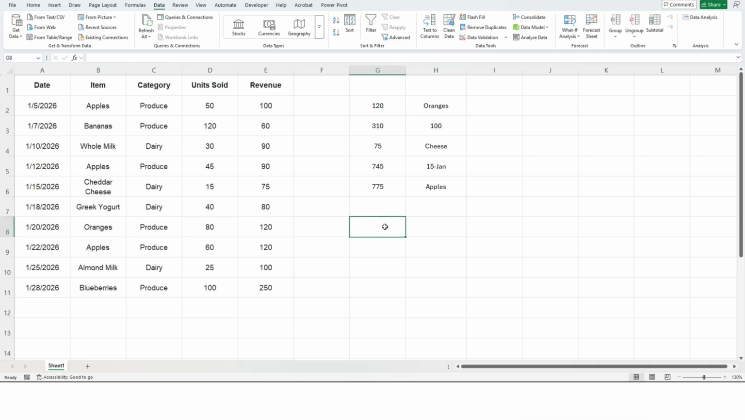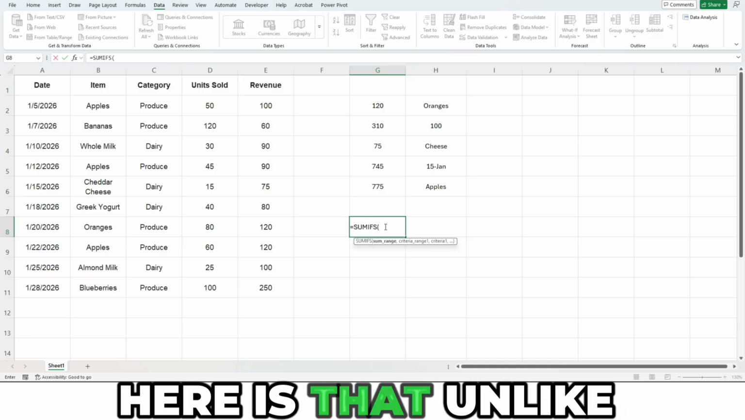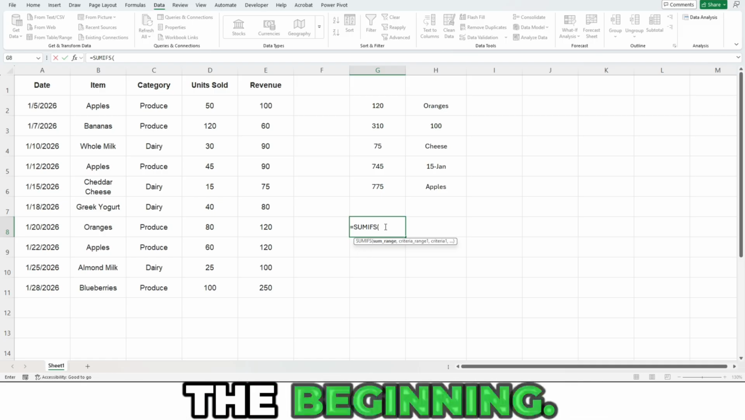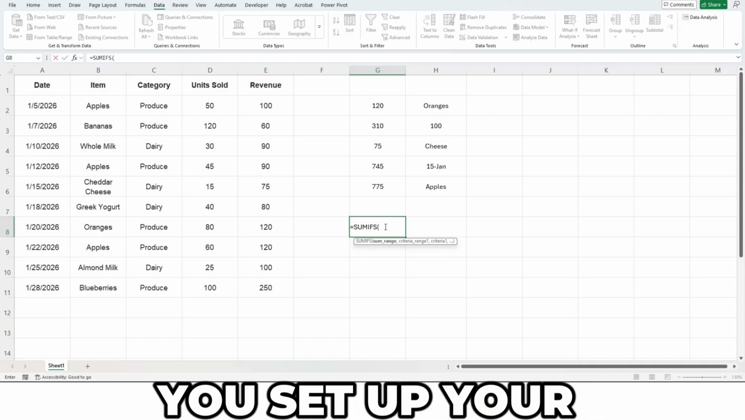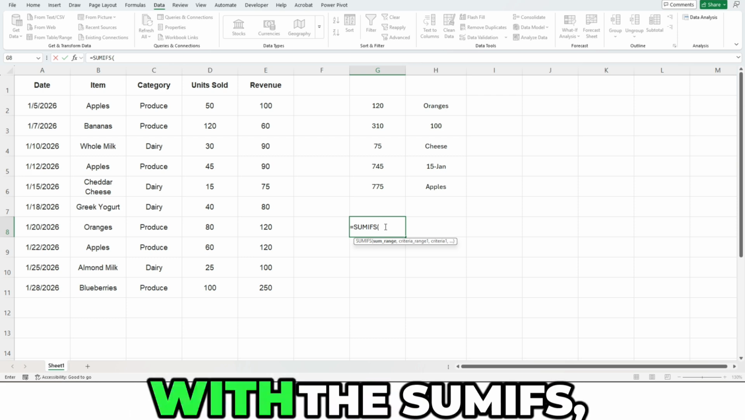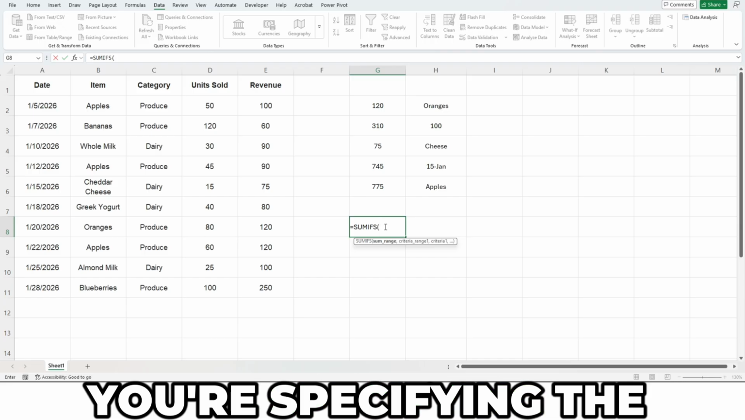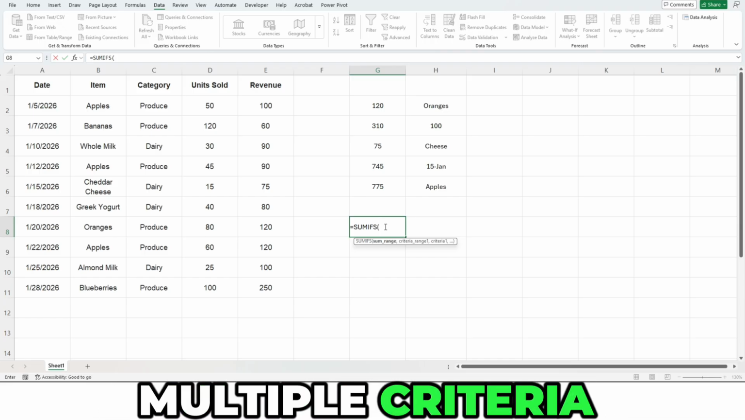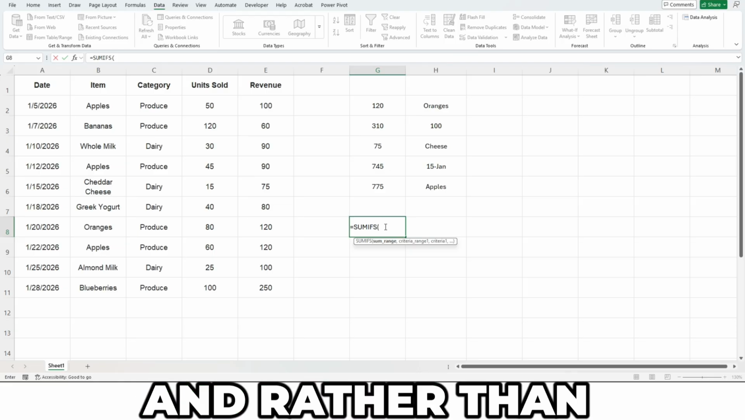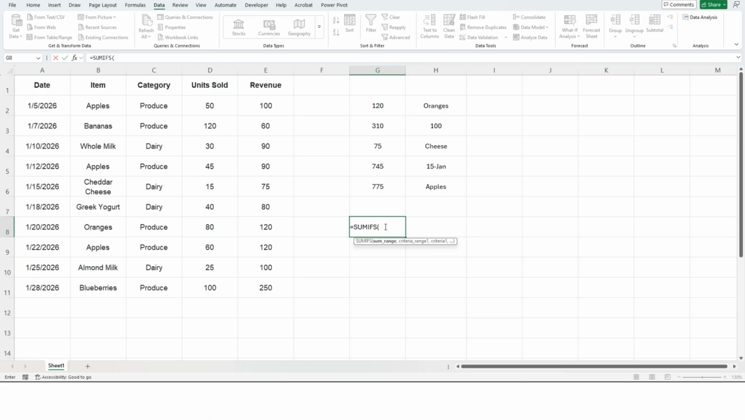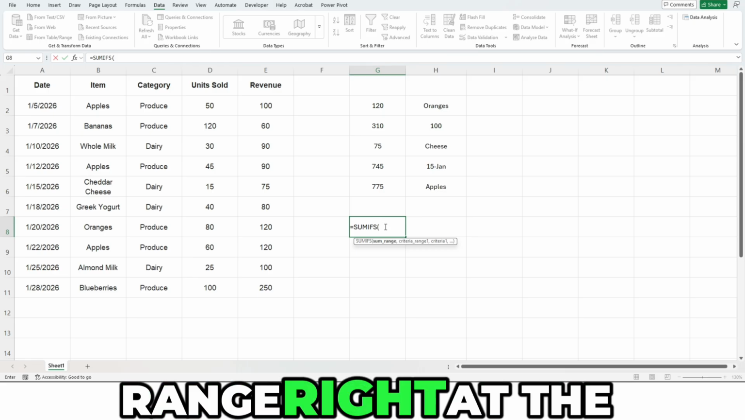Here's how it works. With the SUMIFS function, the big difference is that unlike with the SUMIF function, the sum range is at the beginning. With the SUMIF function, you set up your criteria range, then the criteria, and then the summation range. With the SUMIFS, you're specifying the sum range first, and that's because you could have multiple criteria ranges, right? And rather than Excel trying to predict how many you're going to use, it's asking you to specify that sum range right at the beginning.